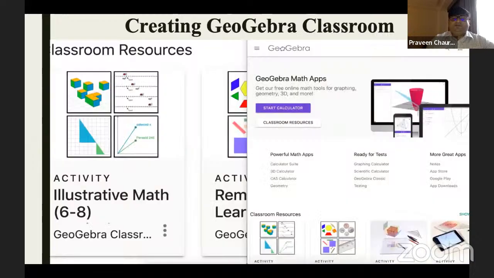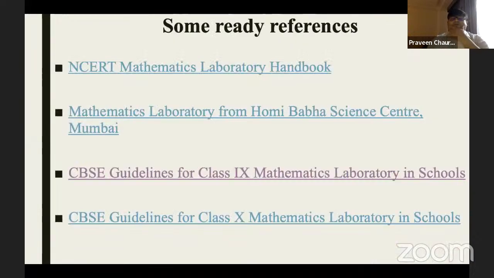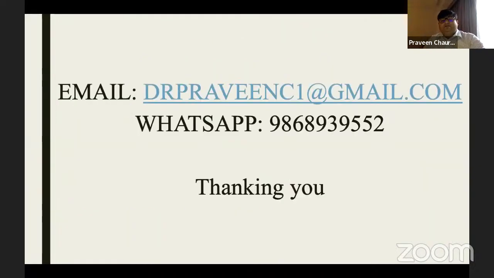The final thing which I would like to tell you is that there are some guidelines already available with you people. You can get the NCERT Mathematics Laboratory Handbook. The Mathematics Laboratory from Homi Bhabha Science Center is also available. CBSE guidelines for class 9th Mathematics Laboratory in schools with lots of hands-on activities are there. In all these things you can get lots of games, puzzles, activities. These documents are available online also. CBSE guidelines for class 10 mathematics laboratory are also available. So these things can be used by setting up a mathematics laboratory. So this is my conclusion.